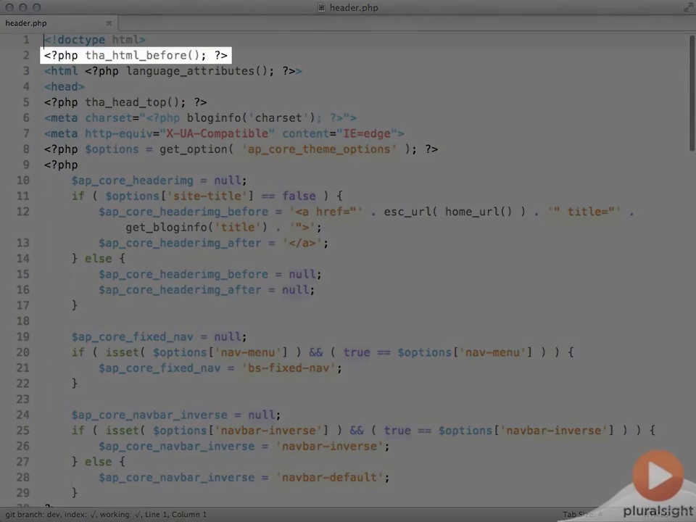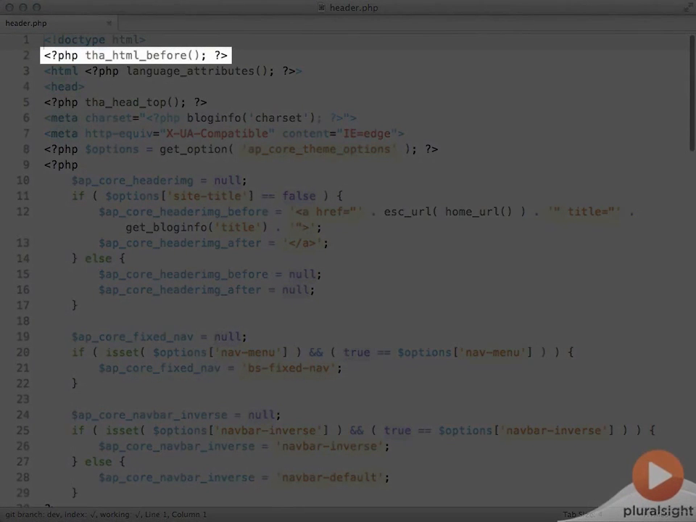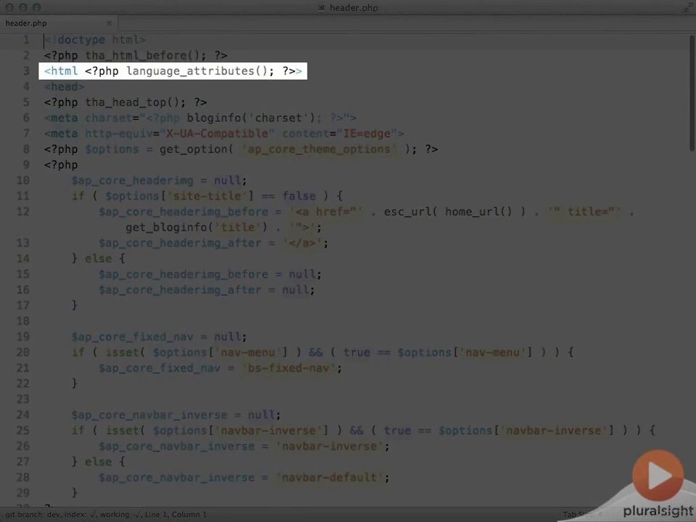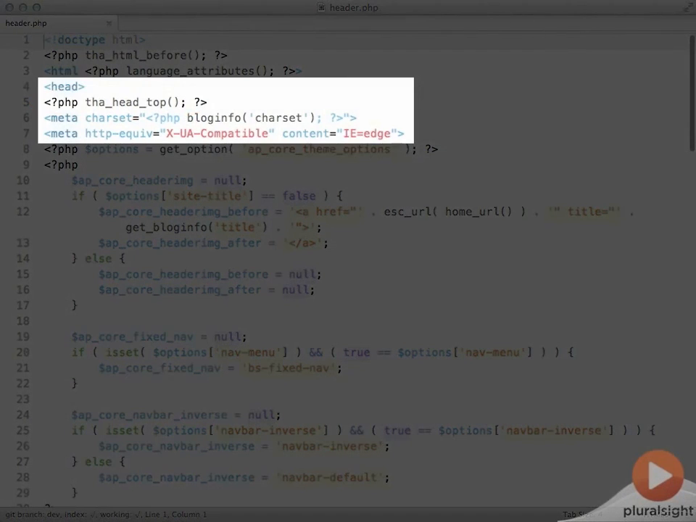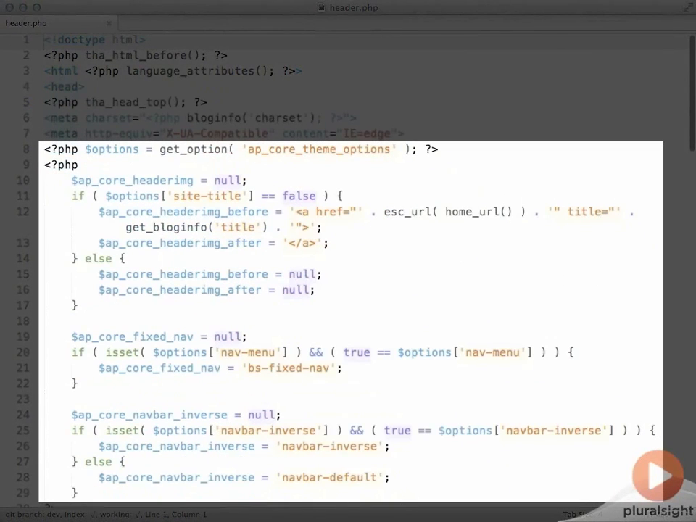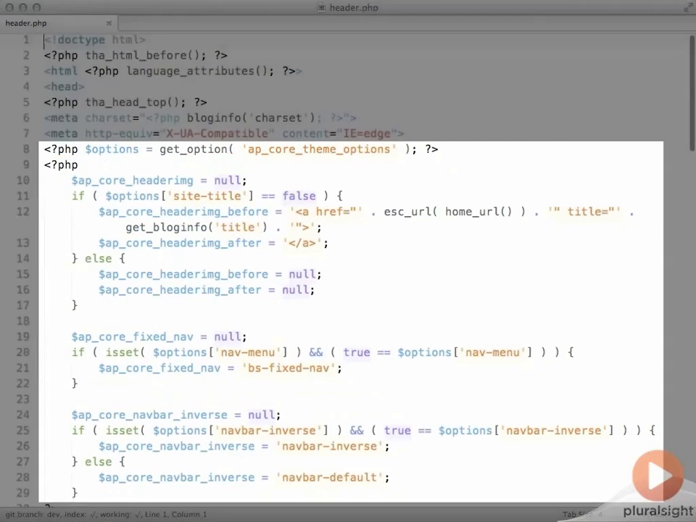Museum Core starts off with the Theme Hook Alliance HTML before tag. After opening the HTML tag, which uses the language attributes that have been defined in the wp-config file, we start with the head tag, and again, there's a THA template tag for the top of the head element. Inside the head tag, we have some meta tags and the title tag, and I also call in the theme options for various settings that will deal with things like the navbar and the display of the site title.